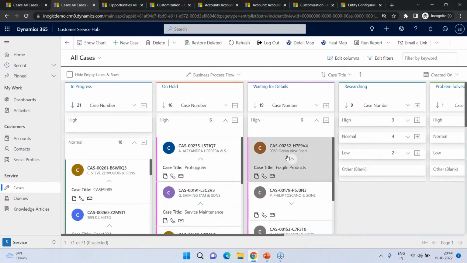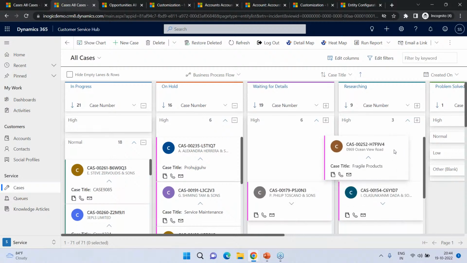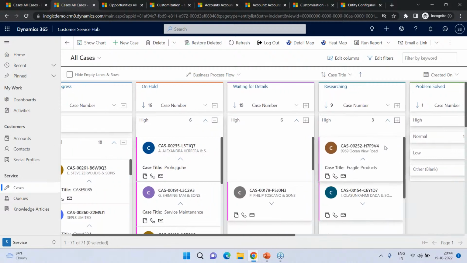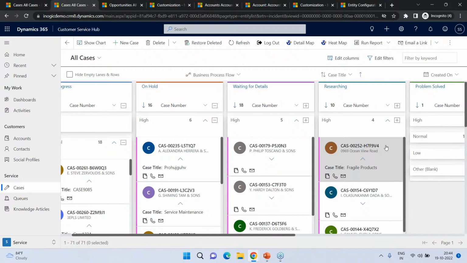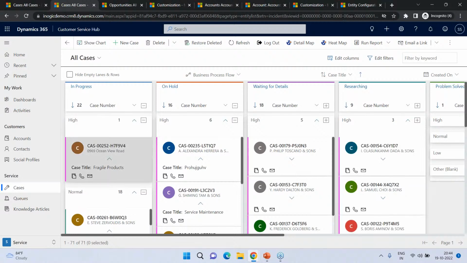So here's as simple as it is. What it is doing is not just copying the card from one lane to another. In fact, the underlying value is now changed from in progress to waiting for details. And once I have the details, let's say I now want to do some research. So all I need to do is just drag the card from waiting for details to, let's say, researching. And once I have identified the problem, I can then bring it back into in progress. Now, that's the power of Kanban board.